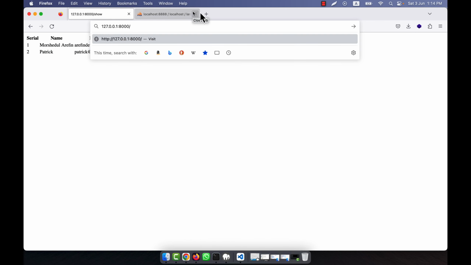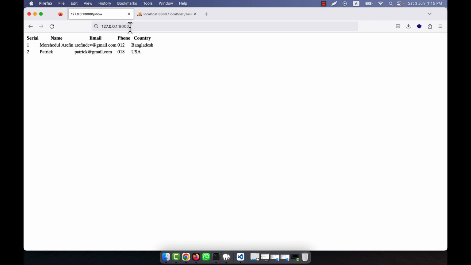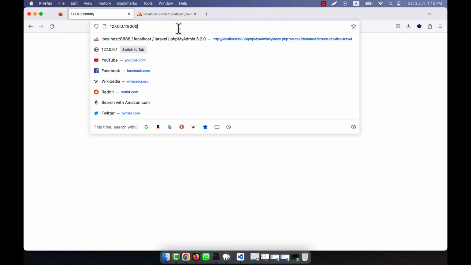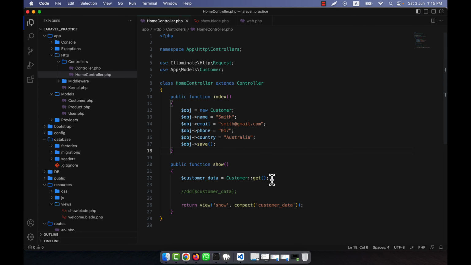If I insert another data, for example, if I give here, for example, Smith, and country is Australia, and here is Smith, and here is 017. If I just refresh it, another data is inserted. Now if I go to show, you see that another data is showing here. That means all the data from the database table is coming here. So in this way, using the model, you can easily show all the data, and you can easily insert the data into the database.